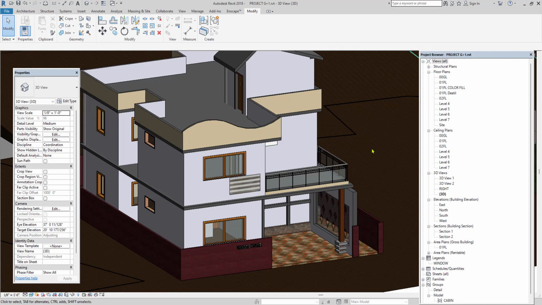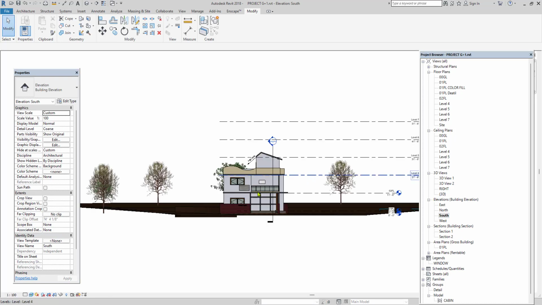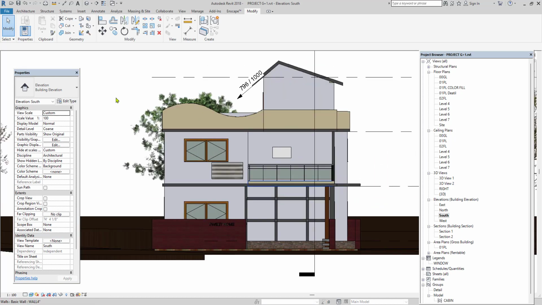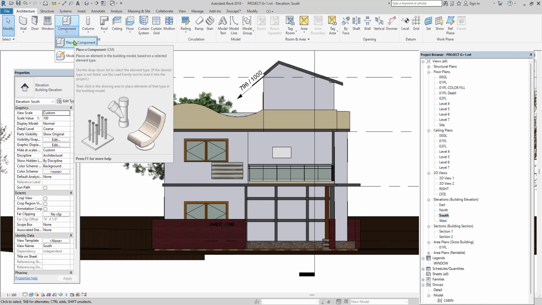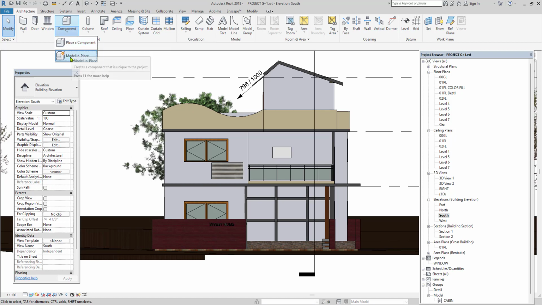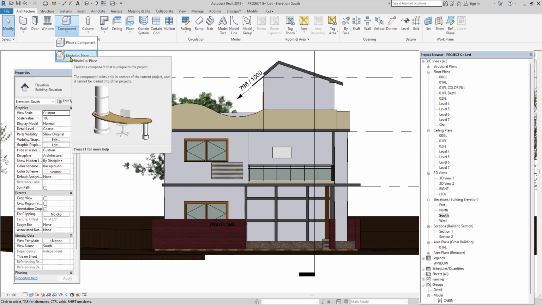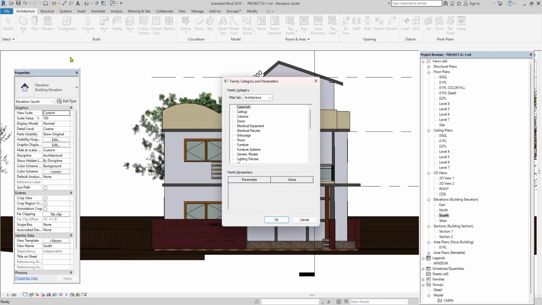For that, I'm just going to the elevation first. This is the south elevation, and then architectural component. In order to place the preloaded or ready components, we normally use this place component option. We have one another option, that is model in place. In order to create the family on the spot itself, we use this model in place option.